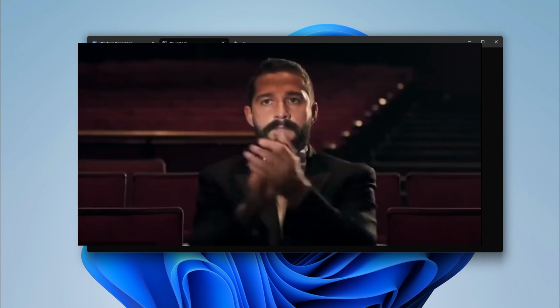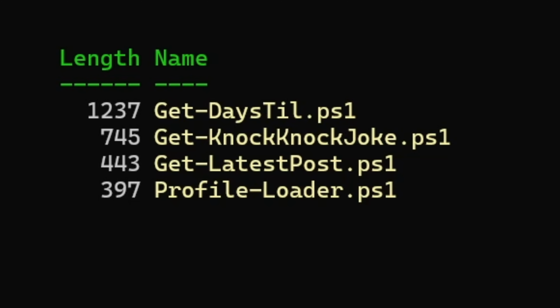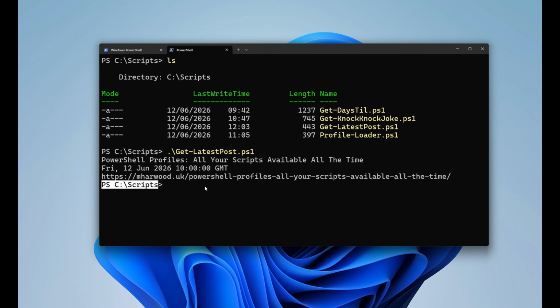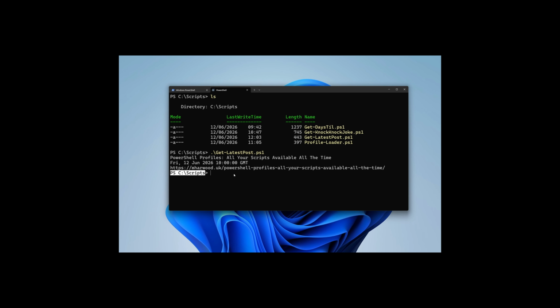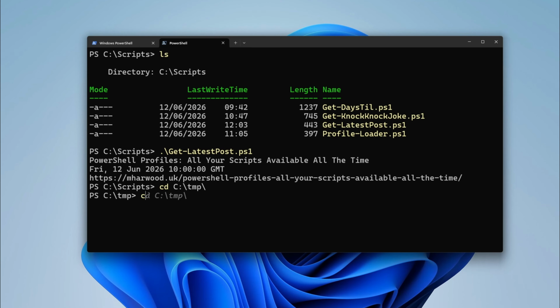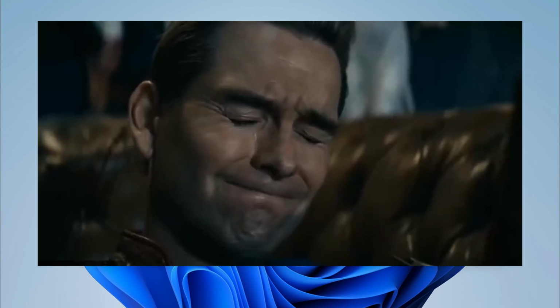PowerShell is incredible. I love being able to just run scripts wherever I want from my system. And this works amazing, but what happens if I'm not directly inside the scripts folder? For example, I'm in C temp. Well, now I have to go directly to there, so I have to do a C:/ and then scripts and then get latest post. And this works, but it's painful.